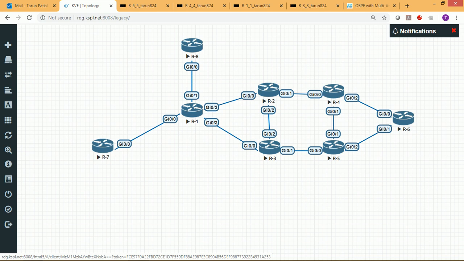Router 3 is also connecting to area 2. Router 2 is also connecting to area 2. So from router 4's perspective, you now have 2 ABRs.